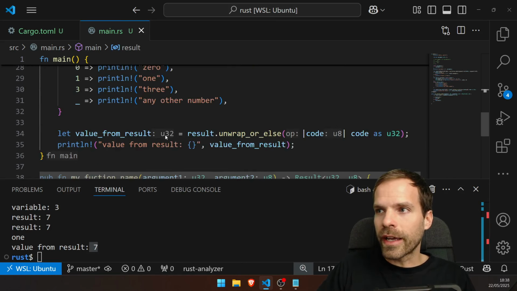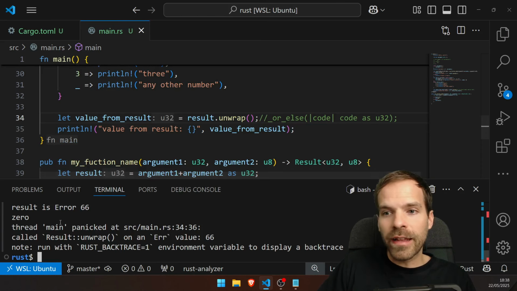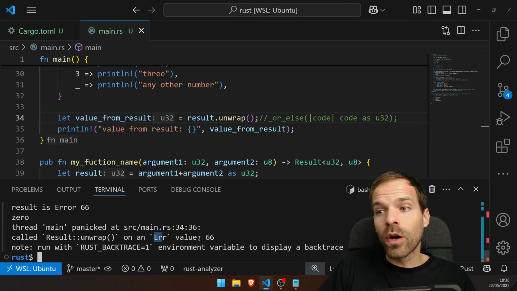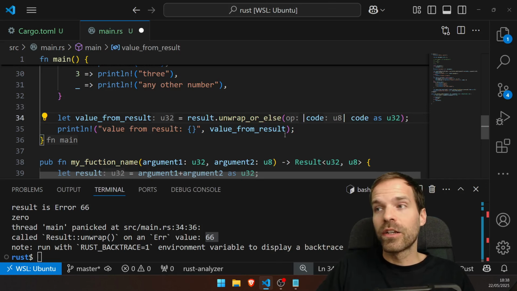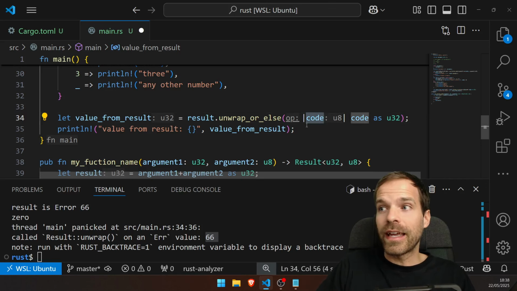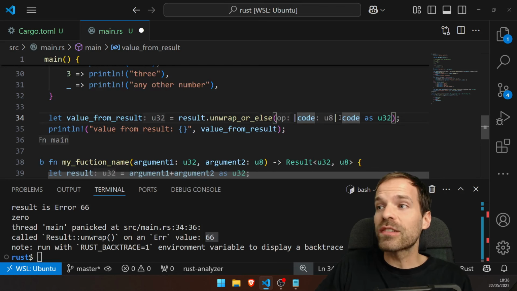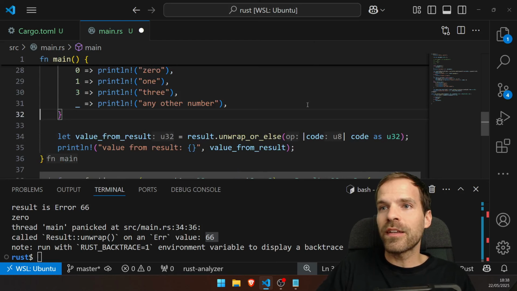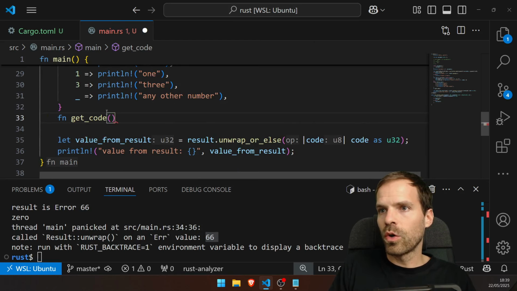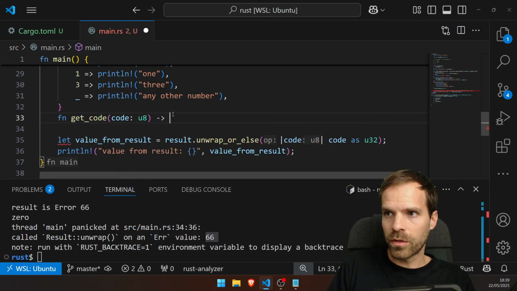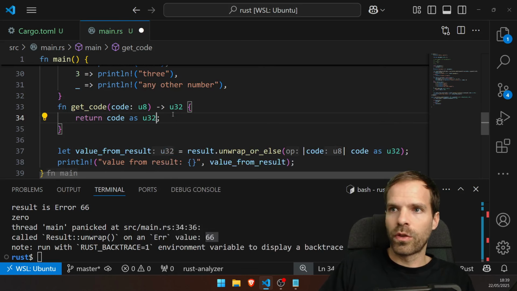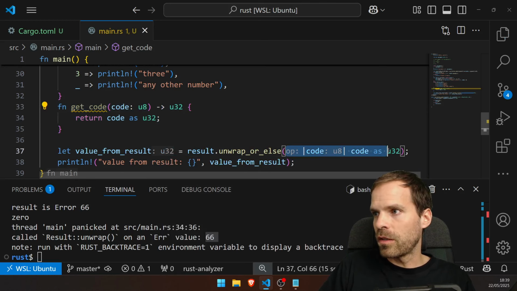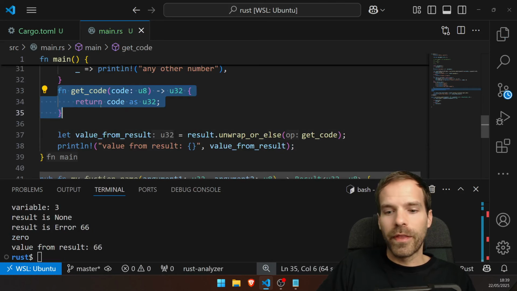If we get the error again, just the unwrap would panic. And it would panic because we called unwrap on an error with value 66. So instead of letting it panic, we say unwrap_or_else. That's the else in case of error: get the type of the error, like in our case it's a U8, our error code, so that's the 66, and then basically we just return the 66. So that's the same as if I have a function get_code from code U8 that returns a U32, and what it does, it returns code as U32. That's the long way, and then I would put this here, boom. That's the exact same, but that's the long way of writing it.